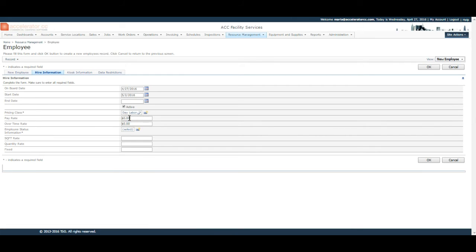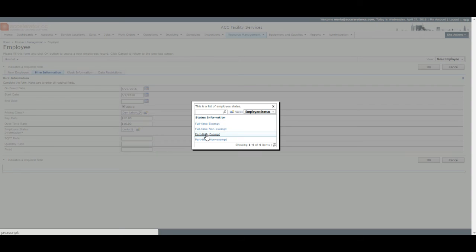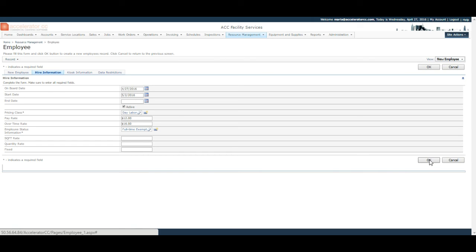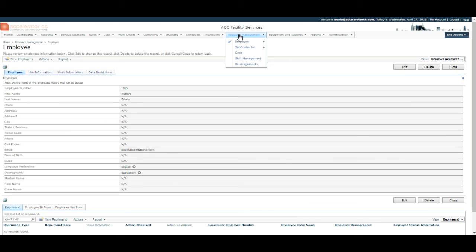We can enter the actual pay rate for this employee, the actual overtime rate for this employee, and then we keep track of the employee status as well: full-time, part-time, exempt, and non-exempt. Clicking OK will save that record, and this employee is ready to be assigned to jobs and work orders. That is how we add an employee.